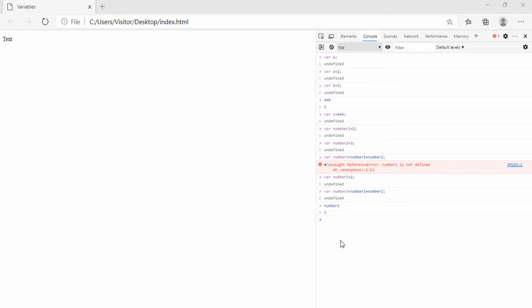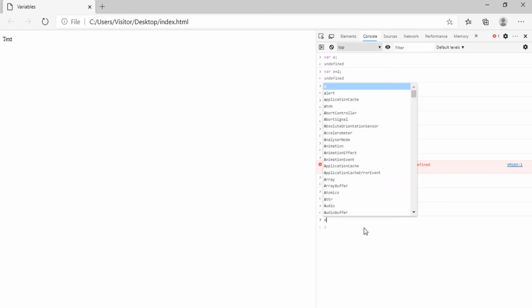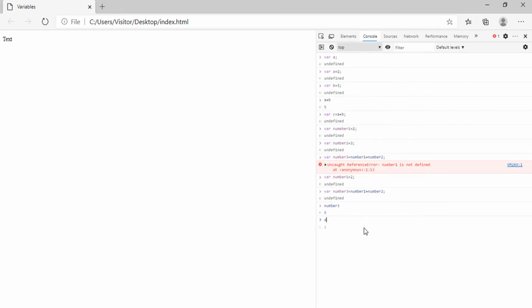For example, it has a variable e is equal to 2, and I want to add a number to e. So if I write e is equal to e plus 2, the result is here.